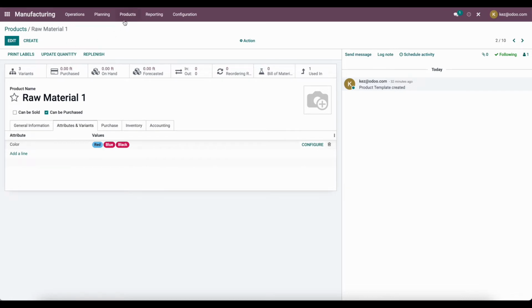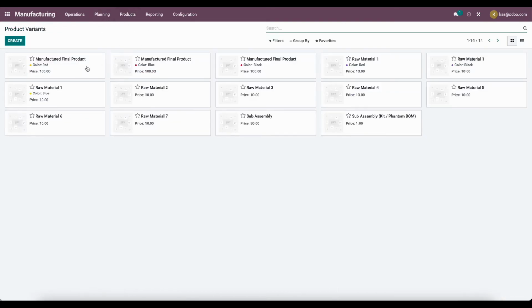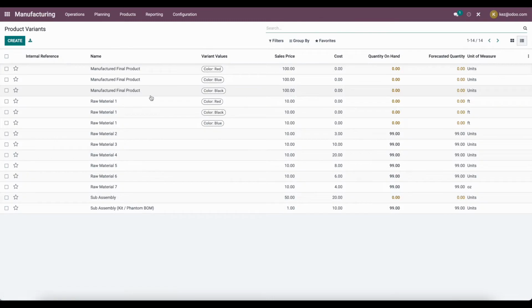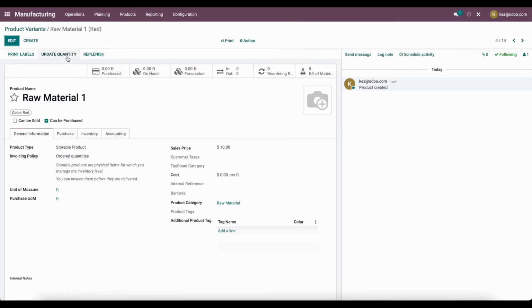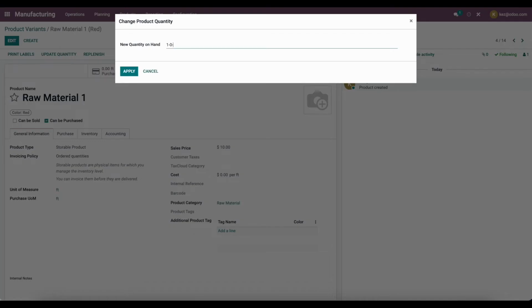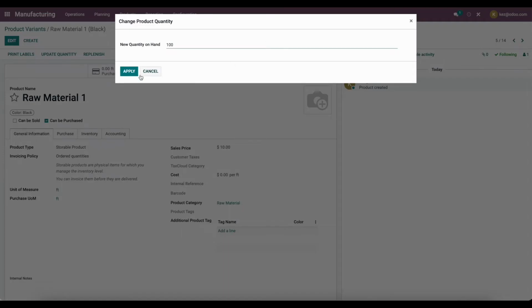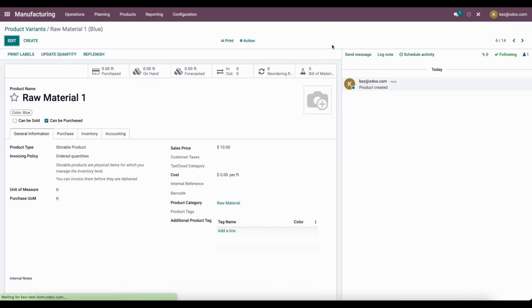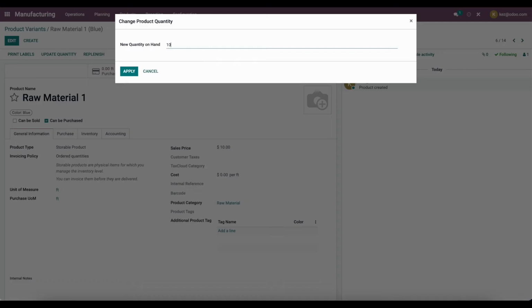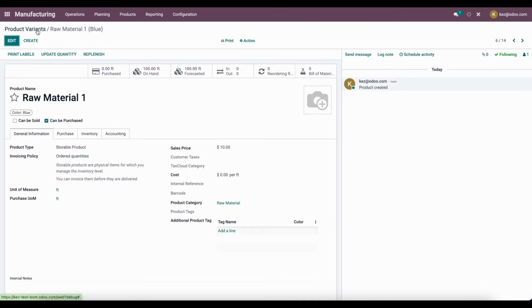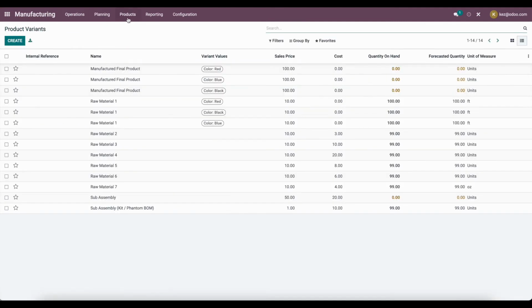And let's go ahead and add some inventory for those individual products. So we'll go to product variants. Let's go to list view here, and we'll look at raw material 1 and add the quantities for each of those. So I'm just going to add 100 units of each. This is just for demonstration purposes. And then we'll see how we can utilize that apply on variant in order to streamline our bill of material.